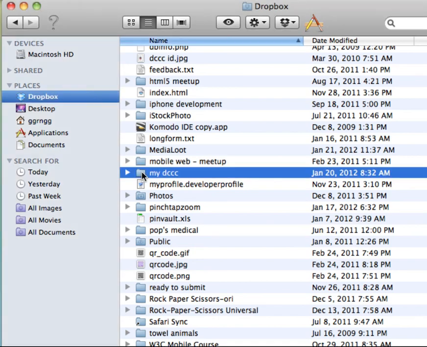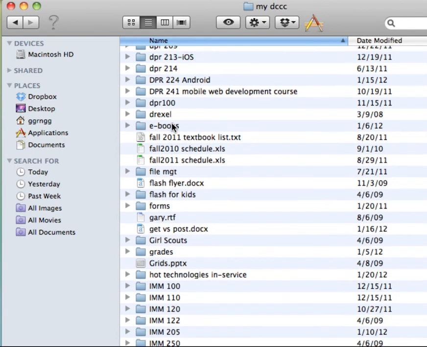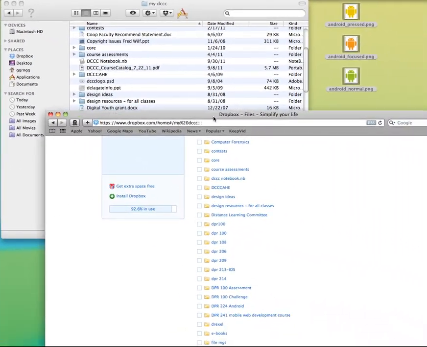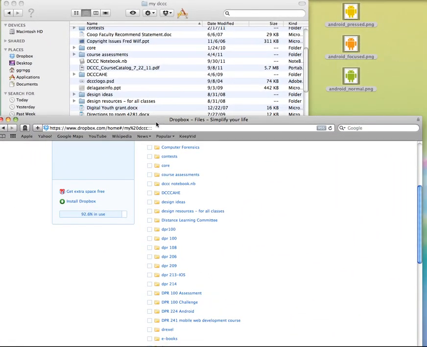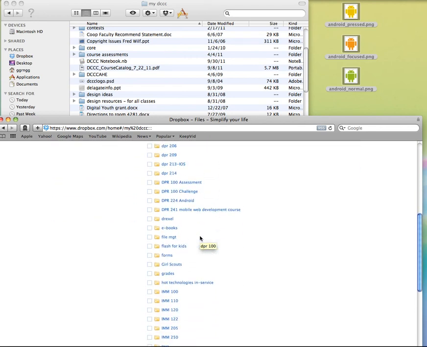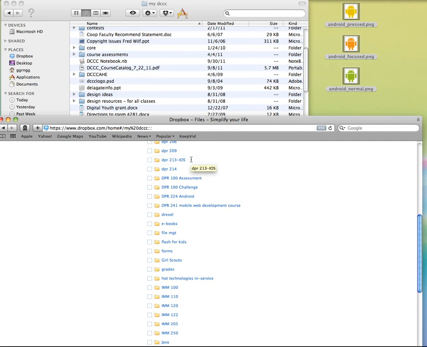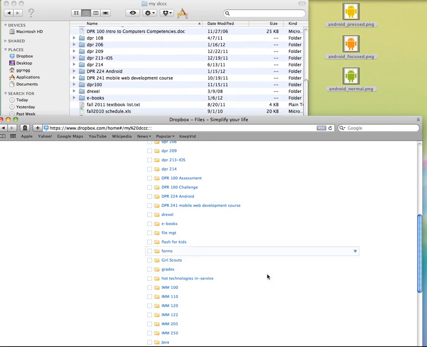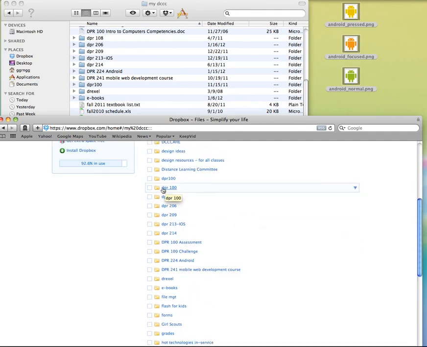So if I open up my DCCC folder, we can see a lot of different files that are here. And if I bring up my Dropbox online version, you can see some of the same things. And basically, you should see all of the same things, because this is a mirror image right now. I've told it to sync everything from this folder so that it will be available on all of my computers that I go to work on. My course files are all in here, so I can access them online.